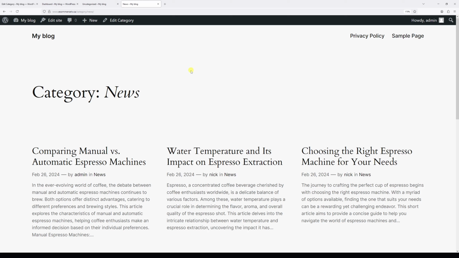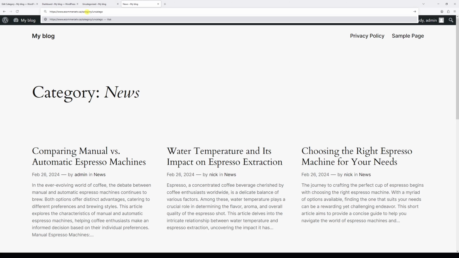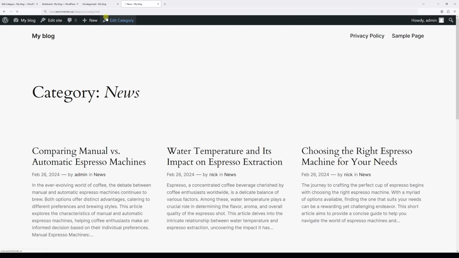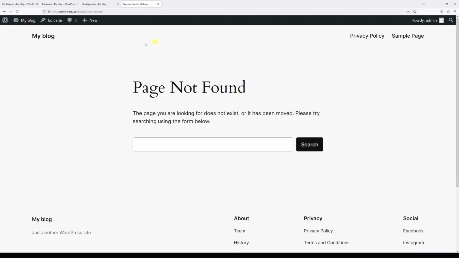Now, just keep in mind that since we've changed the URL slug, the old category URL will probably not work. Let's try it out now. Let's change it from news to uncategorized. Yeah, as you can see, it shows page not found. So in this case, let's create a URL redirect.